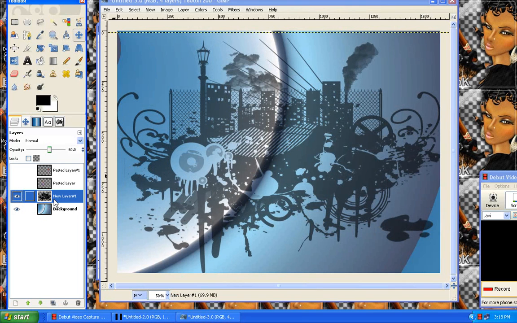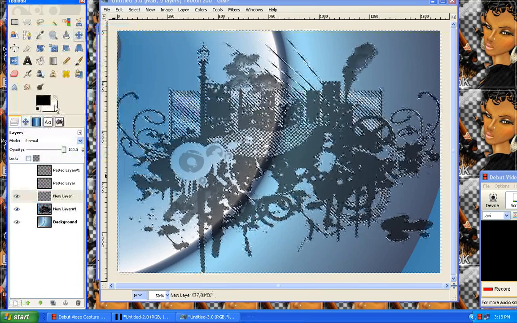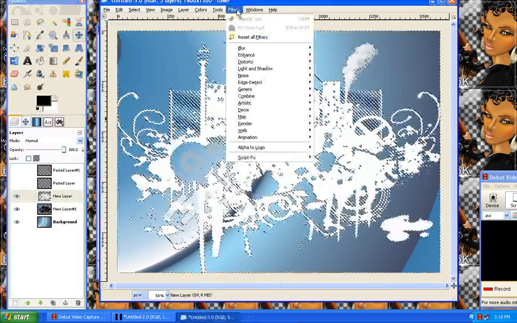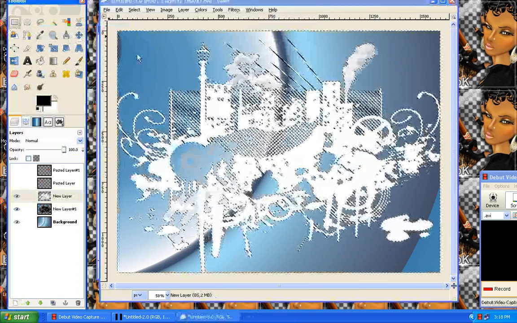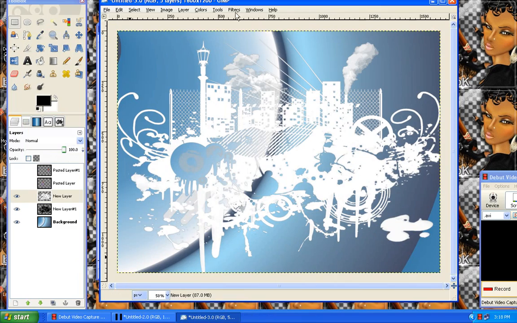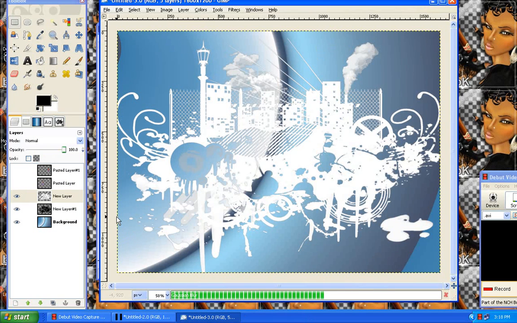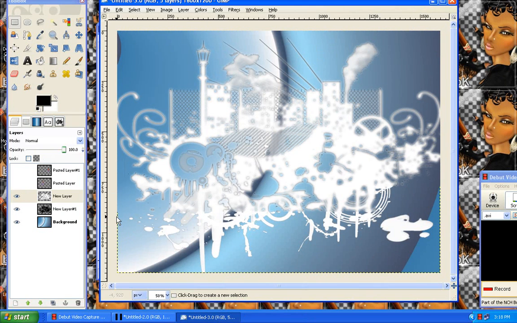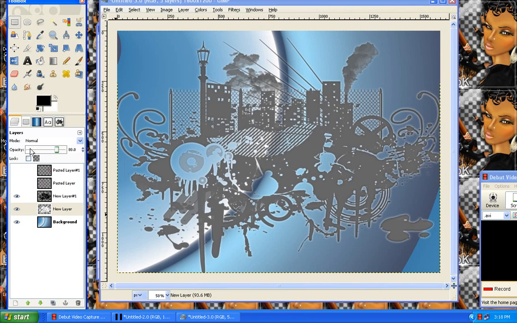So you got that. Then I'm gonna right click alpha to selection, make a new layer, put white in there, and then I'm gonna go to blur, Gaussian blur, put in about 15. Put that underneath. Put that opacity down a little bit. Blur it again.